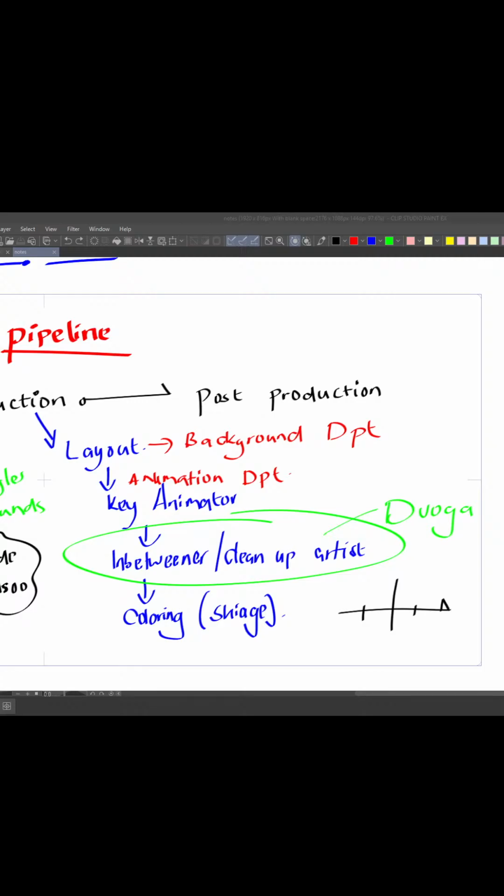So you're done with coloring. We are from the layout. The key animator does its thing. The in-betweeners, or the Douga team, add in-between frames to make the animation smoother. They also clean up the animation. After that, it's taken to the coloring department, where all the colors are done. Then after coloring, it's taken to post-production.